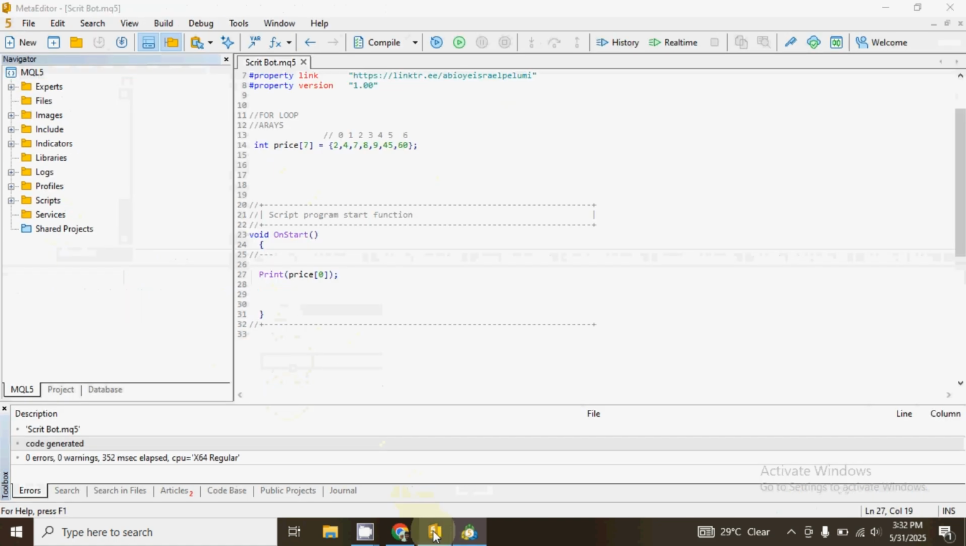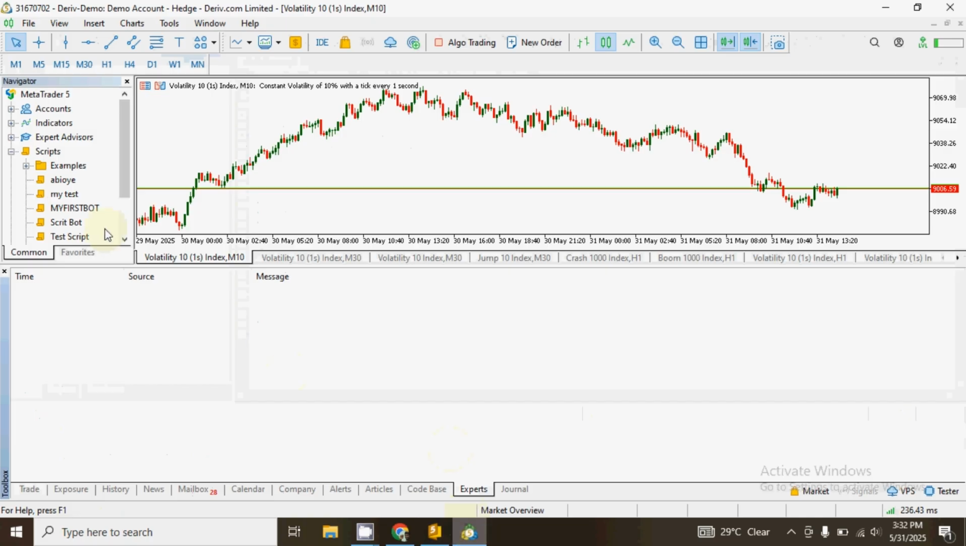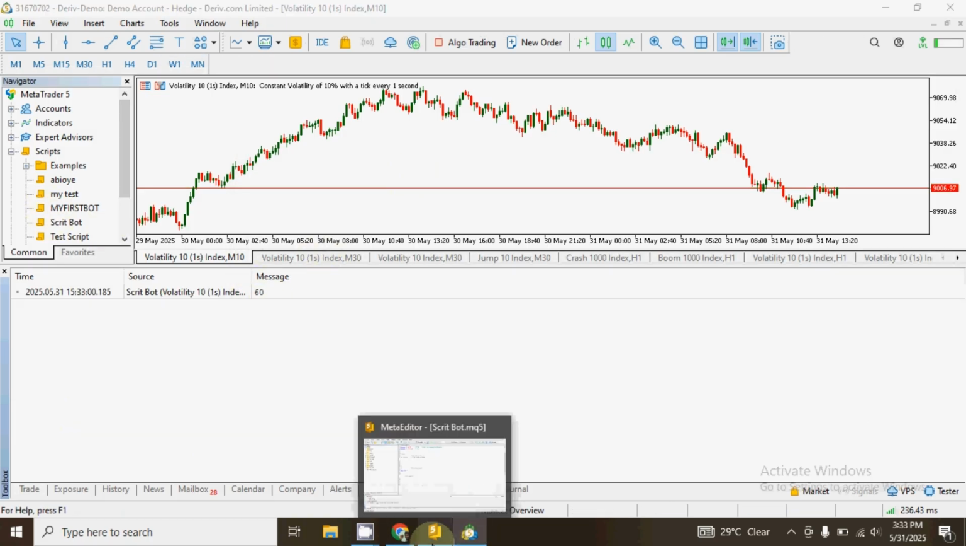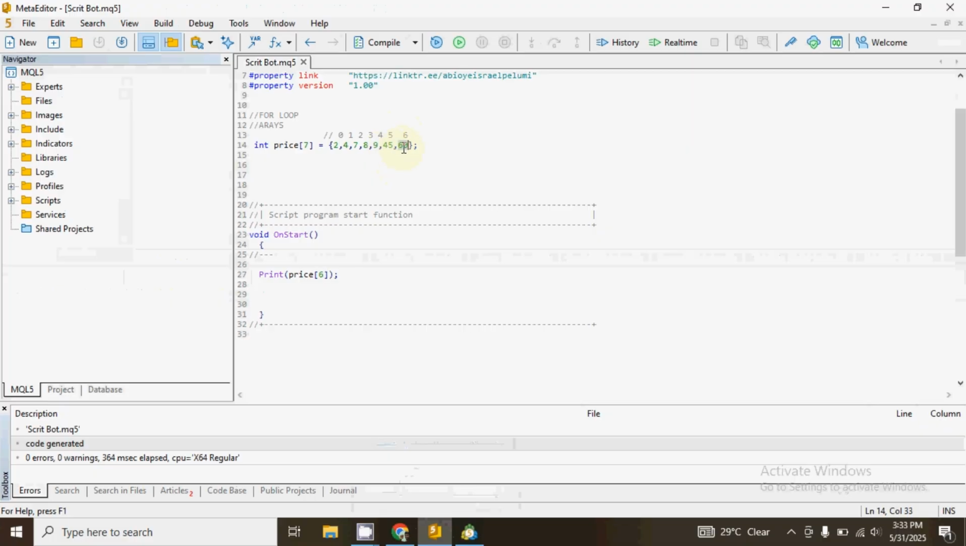Now if I want to print out index 6, 0, 1, 2, 3, 4, 5, 6. Let's see what we print out for us. Index 6. Compile. Go to MetaTrader. Let me run it. Can you see it's printing out 60 because 60 is in index 6. Let me count again. 0, 1, 2, 3, 4, 5, 6. That means if you want to refer to any of them, you use it as index.